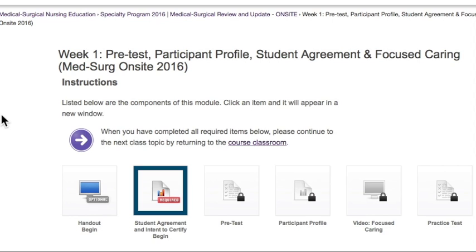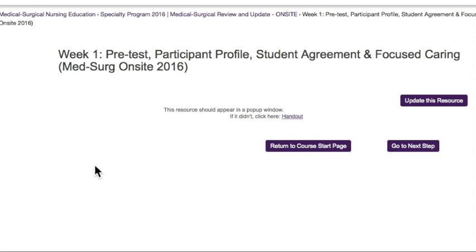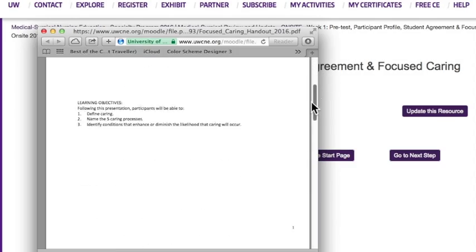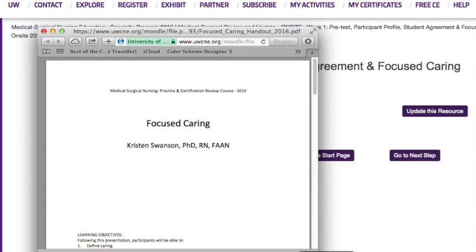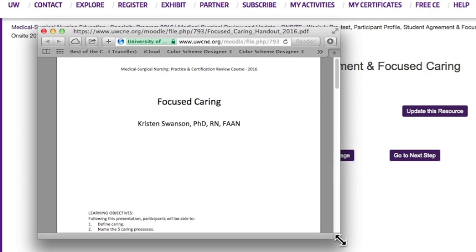Click the first activity. Depending upon your browser settings, you might see a pop-up window, or you might not. I have my pop-ups turned off. If nothing pops up for you, click the link here to manually open the activity. When you're finished with the activity, close its window and go to Next.